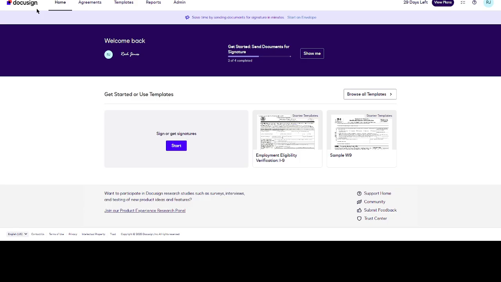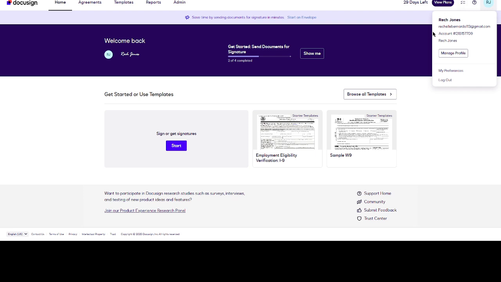To begin, open your Google Chrome browser and log into your DocuSign account. Once you're logged in, you'll need to head over to the settings page. To do that, look for the settings option in the menu. It's usually found toward the left-hand side of your screen. Click on it to proceed.